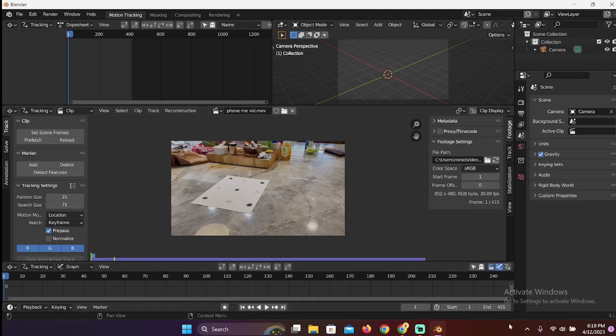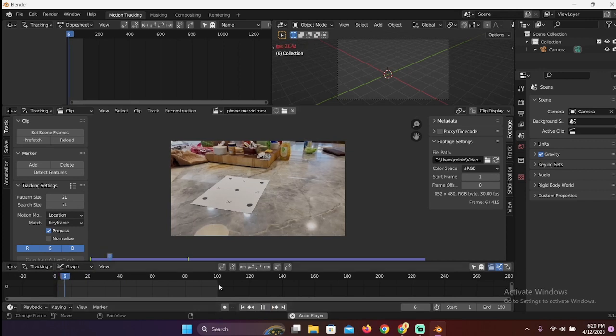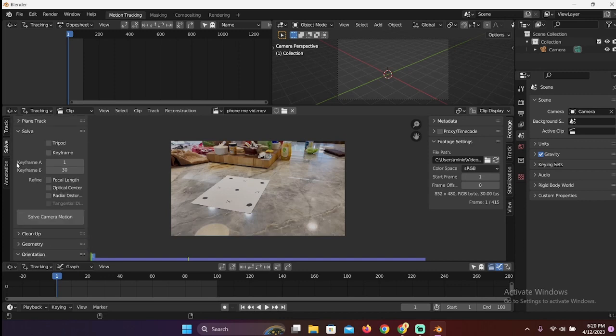And then if you really want your video to be the whole length, because you're gonna have to render this and it's gonna take a while, so I'm gonna actually change this down to 100 frames. And yeah, now it's only 100 frames long. So now what you want to do is change this to previous frame and normalize. Then we can start tracking.